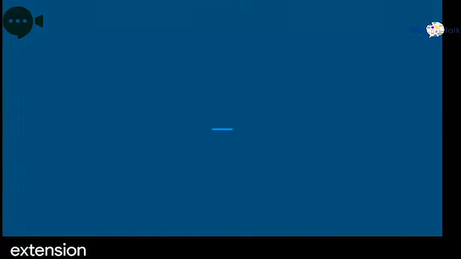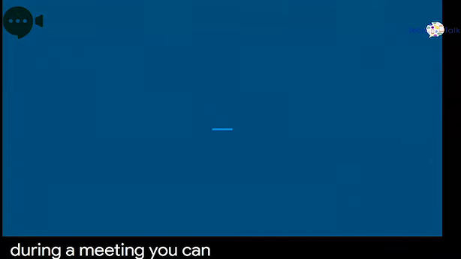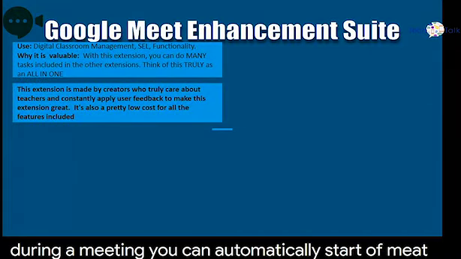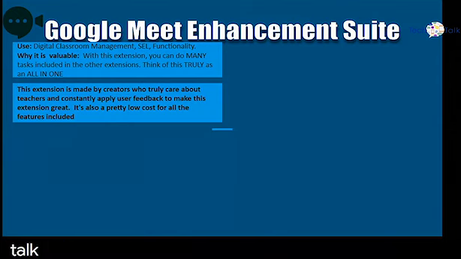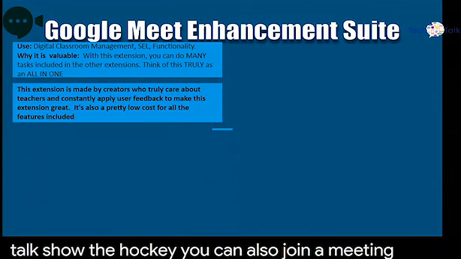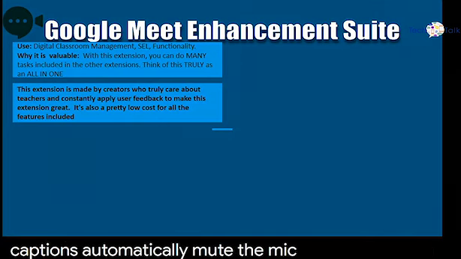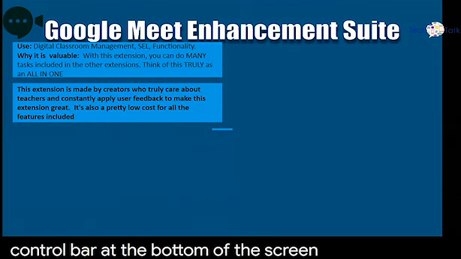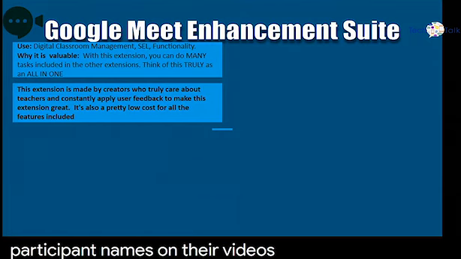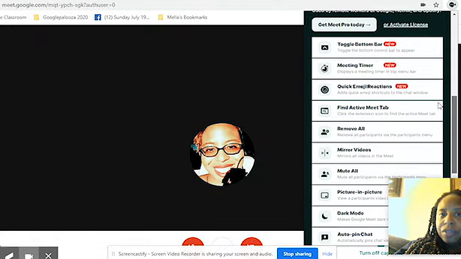A lot of the teacher features are paid, so you won't have to worry about students muting you during a meeting. You can automatically start a meet by clicking the extension. For free, you can push to talk by holding a hotkey, auto join a meeting, and quickly leave a meeting. You can automatically turn on captions, automatically mute your microphone and turn off your camera, and hide the control bar at the bottom of the screen. You can also hide participant names on their videos, which is good if you are going to take a screenshot.